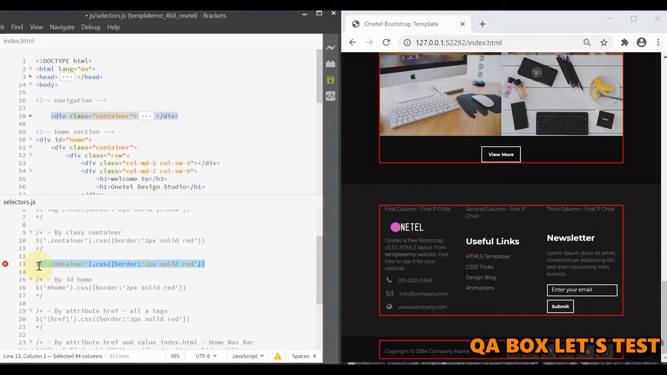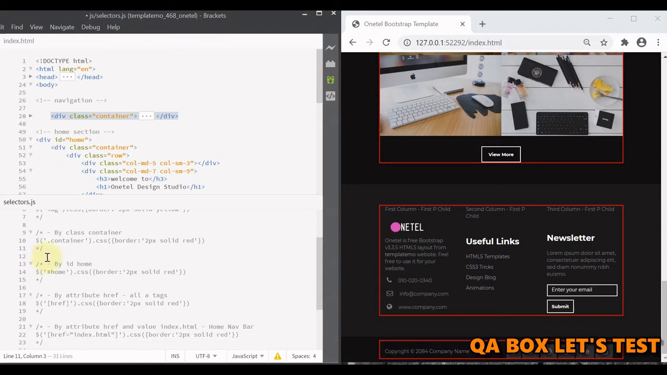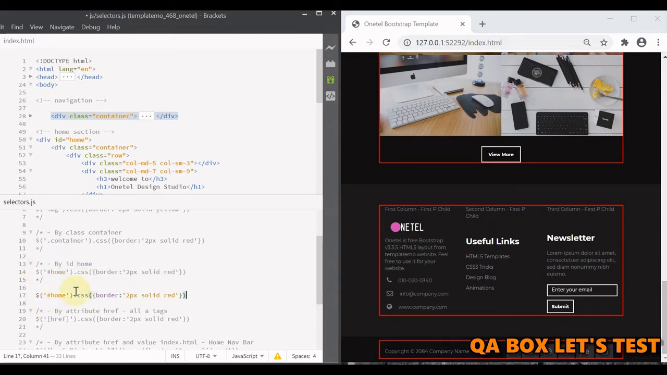Next is based on the ID. For class, as you have seen, we use dot, and for ID we use hash. This is my div which has the ID home. So what I'm saying is, identify all the elements which have the ID home and style them with border red.